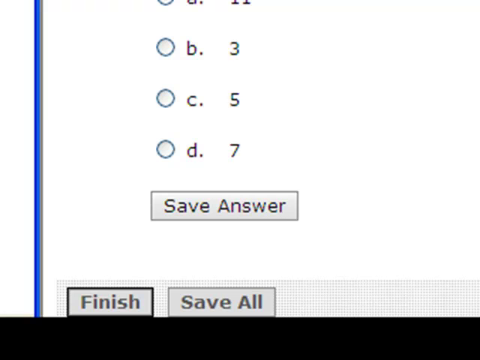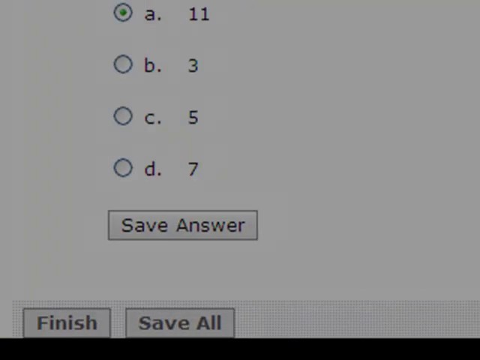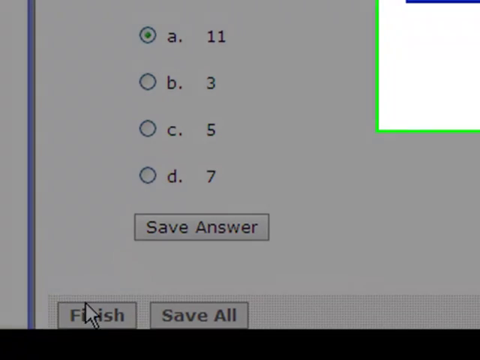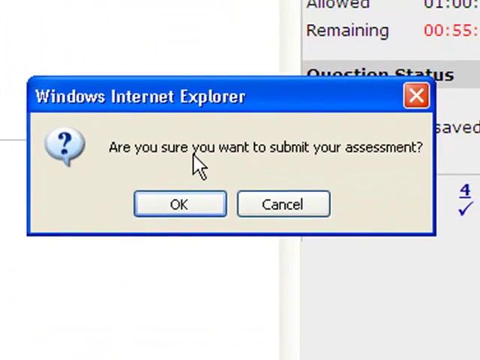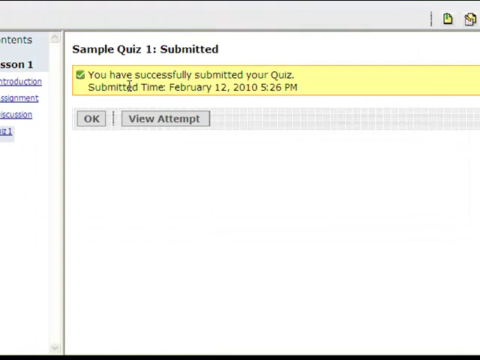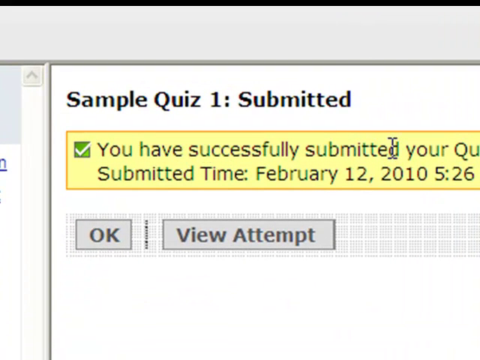I want to go back and save all of them. Well, I could go back and click each individual Save Answer, but I'm going to click Save All. And you see now they are all saved. And now I feel confident about clicking Finish. It says, am I sure I want to submit my assessment? Yes, I'm sure. So I'm going to click OK. And OK, submission in progress. I have successfully submitted. Good.